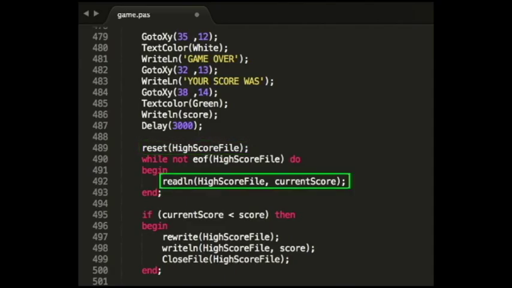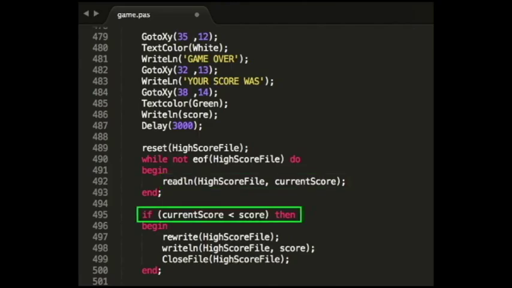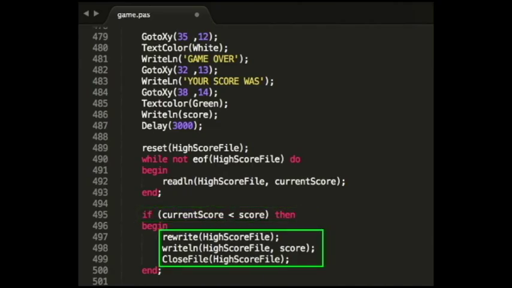And while the computer isn't at the bottom, it reads the line from the high score file, and stores it in current score. Let's say it's 15. If the current score, the score in the file, 15, is less than the score we made, 18, rewrite the file, which it is. It writes our score that we scored, which was 18, and then closes the file as we are done with editing it for now.